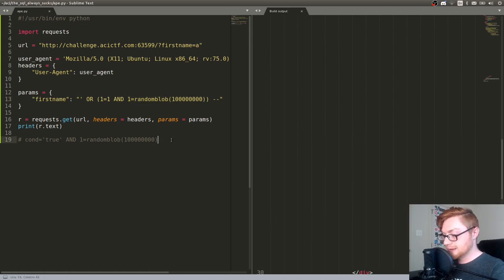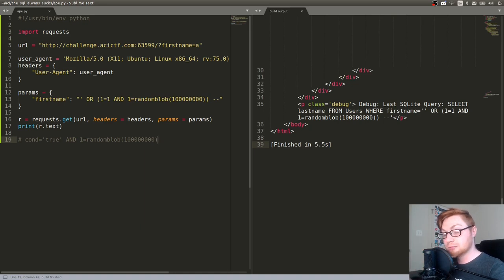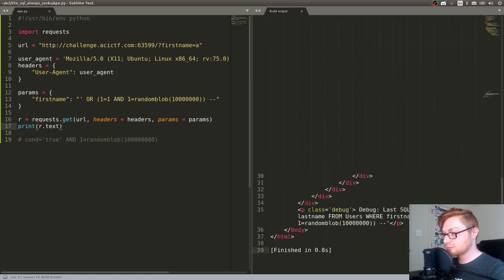So if I were to press Control B on this, you can see that this window is taking a little bit of time to actually get the response back. So we know, okay, our random blob is actually working. That took a lot of time, so I'm actually going to remove one of the zeros in there and turn that down. That still had a little bit of delay. It wasn't as instantaneous a response as before.